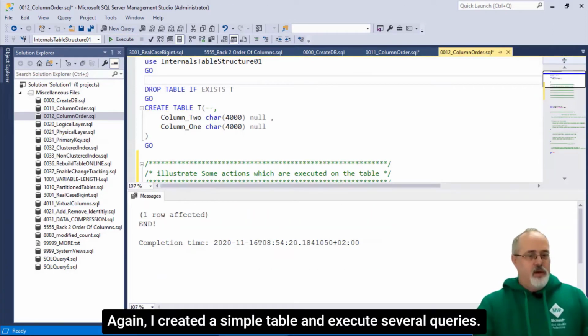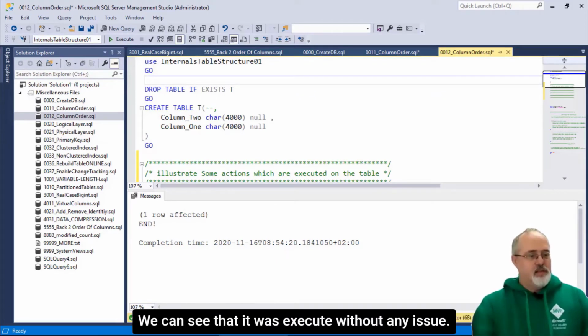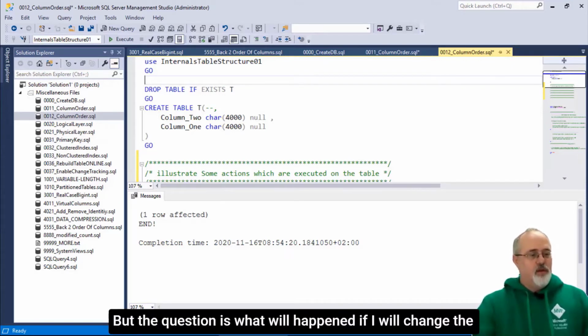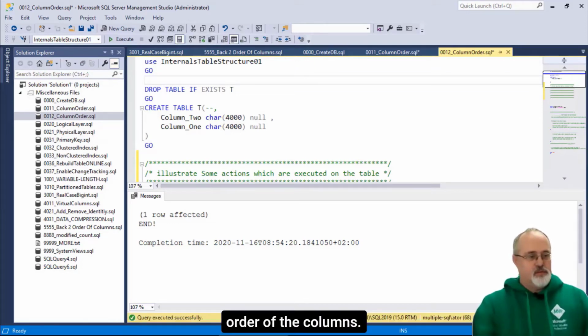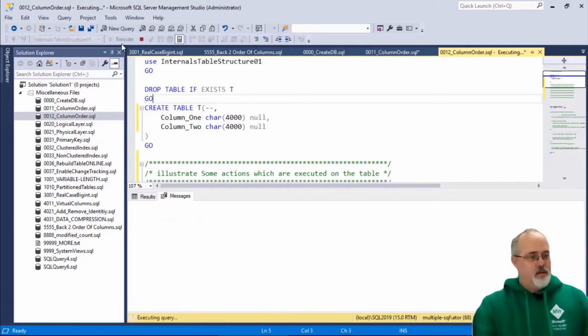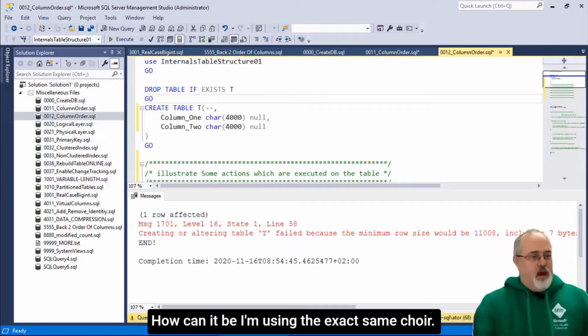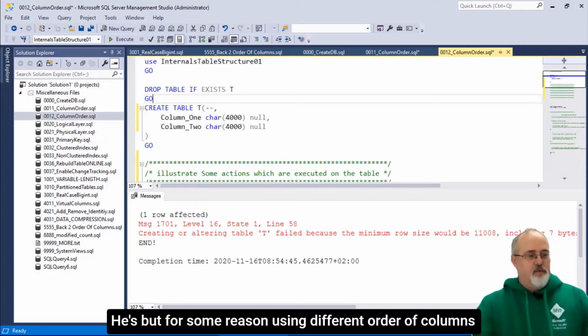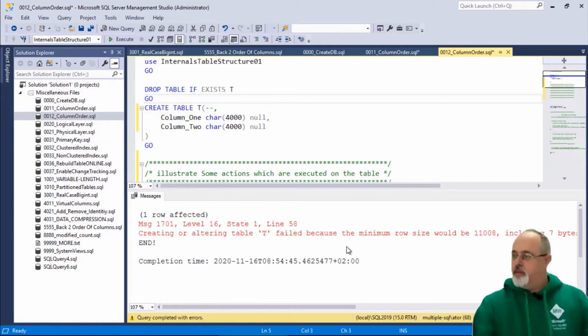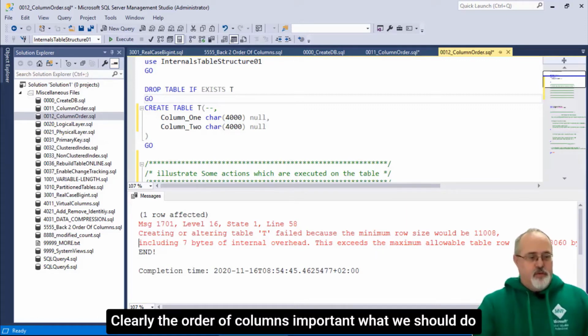Again, I create a simple table and execute several queries. We can see that it was executed without any issue. But the question is, what will happen if I change the order of the columns? How can it be? I'm using the exact same queries, but for some reason, using a different order of columns results in an error. Clearly, the order of columns is important.